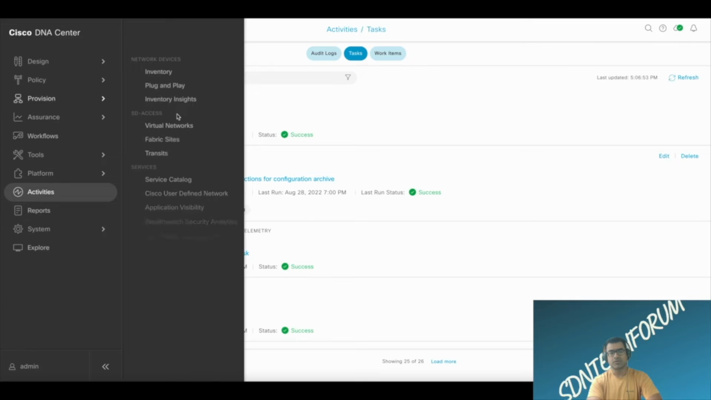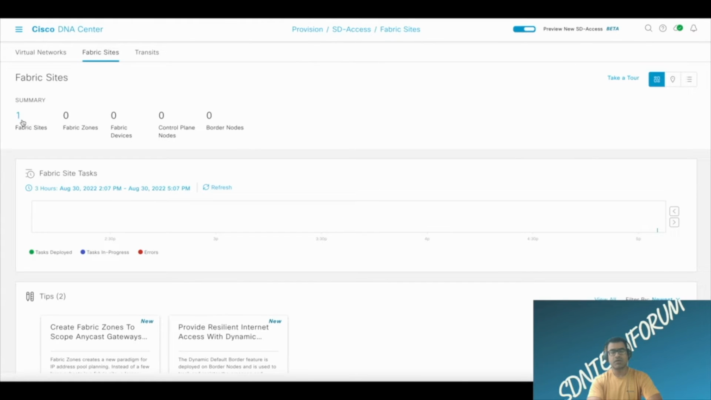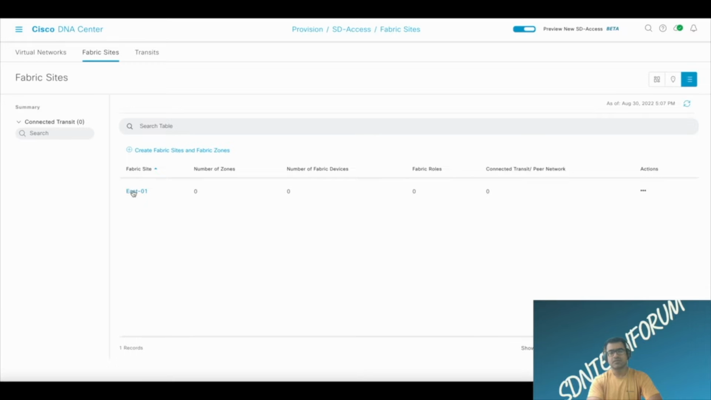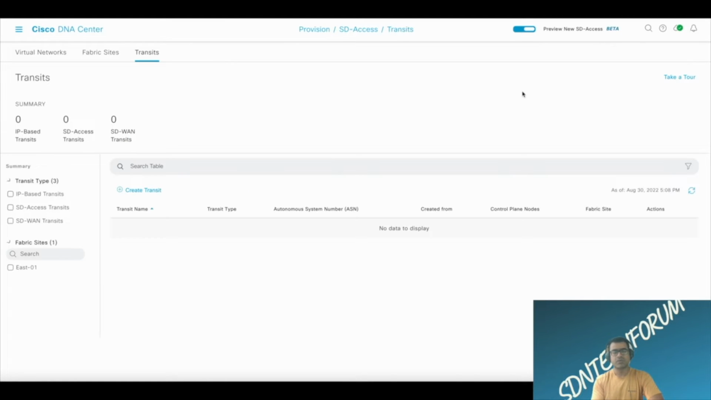Now let's again go to provision fabric sites. Now you can see I have one fabric site created, but this fabric site has no devices in it. It's just the site hierarchy which I assigned. So don't think that automatically all the devices who are part of this site will become part of that fabric. No, that's not true. We have to go ahead and manually add them, assign them a role. So right now only the site hierarchy is a part of fabric.